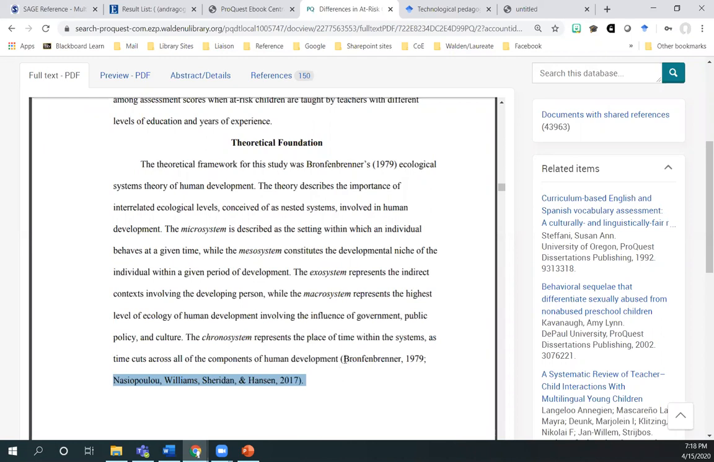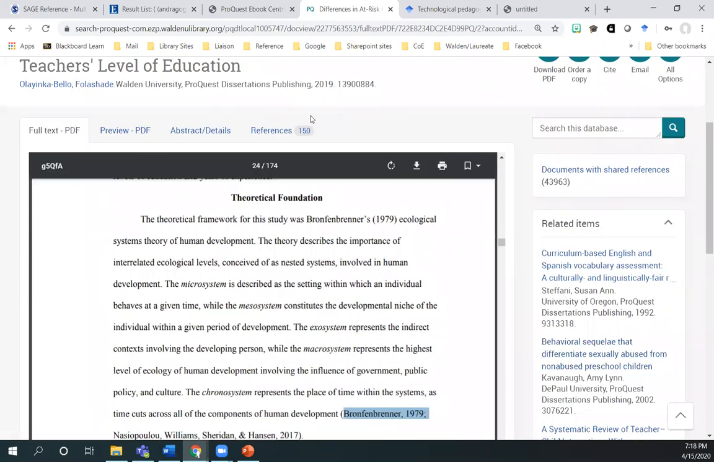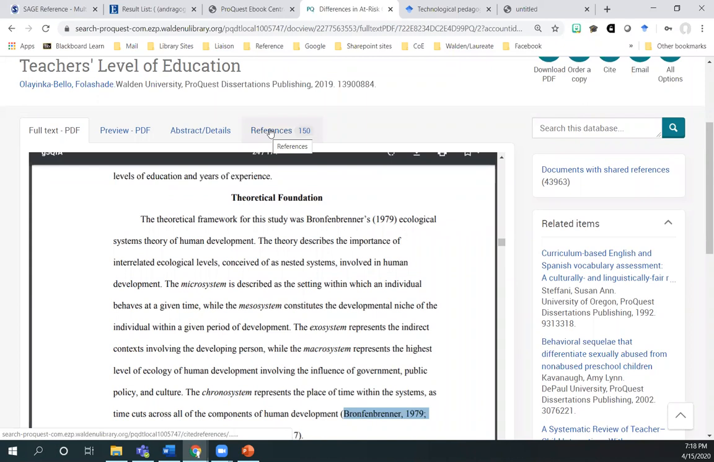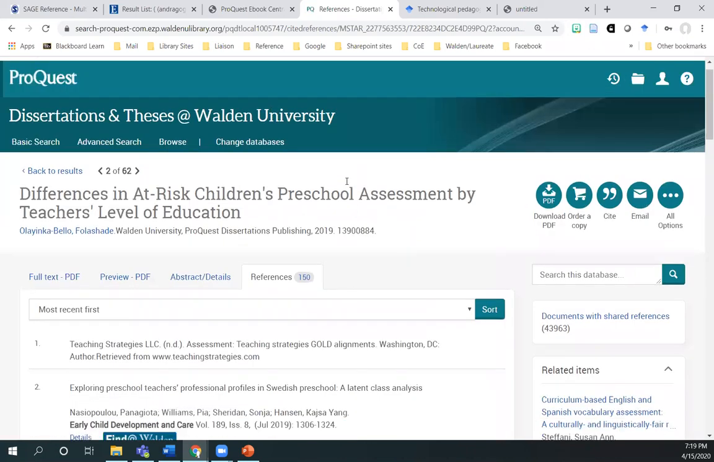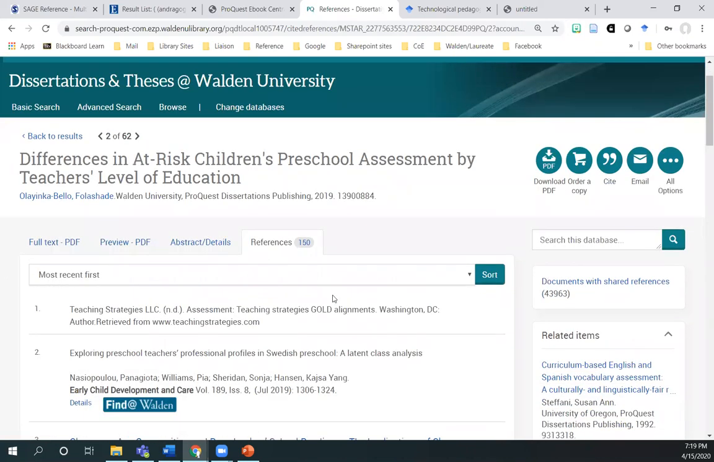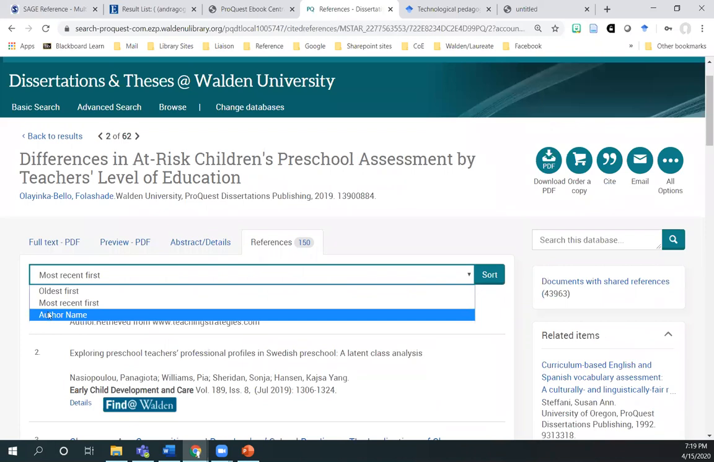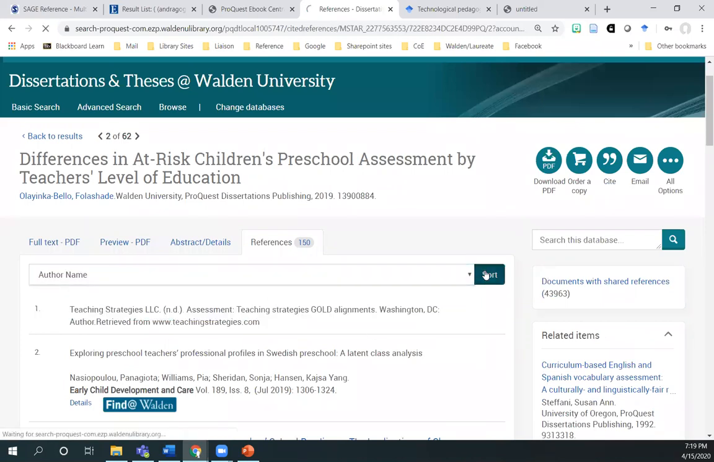So what we want to do is find this seminal work here. And when you're in dissertations, a lot of times the reference tab will be right on the top, and I can just click on references. It automatically defaults to most recent first, but I can change this to author name. Click sort.